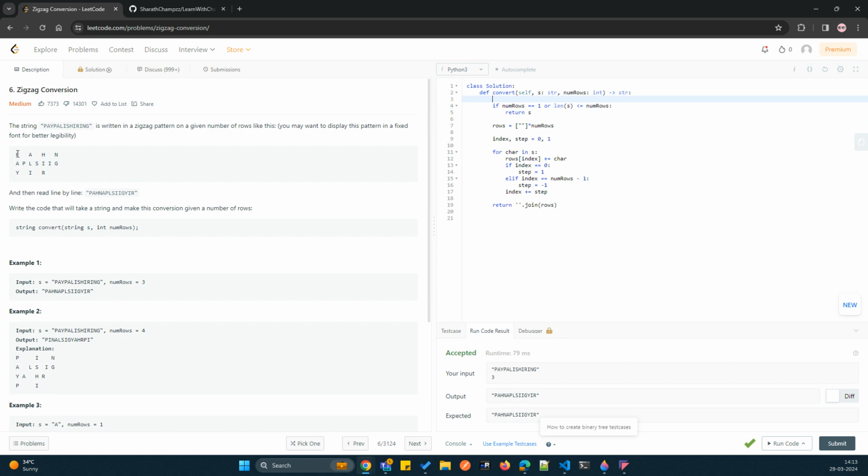And also, let's say that there is a string called "pay", and our number of rows is 3. What we'll do is place p here, a here, y here, and that's it, right? We won't be doing anything else. There is no zigzag thing again.